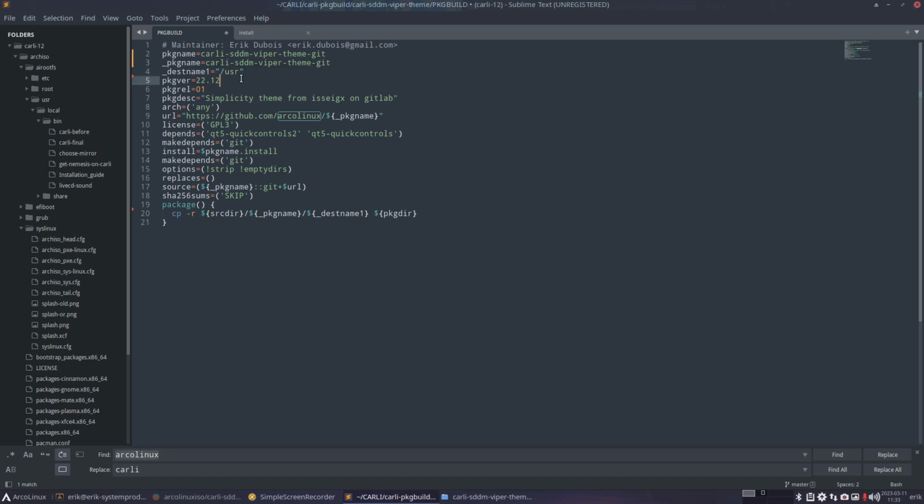I'm going to put it in user. You bet we are. Simplicity theme from GitLab. Okay. ArcoLinux ISO. Another GitHub. And the package name is that thing. Yep. Without Git, Eric. Otherwise it will not find it. Save. And we need all that. I think it's good. Right?